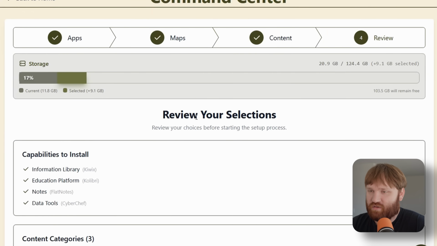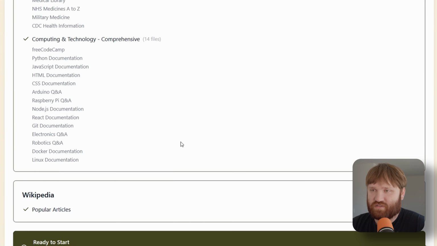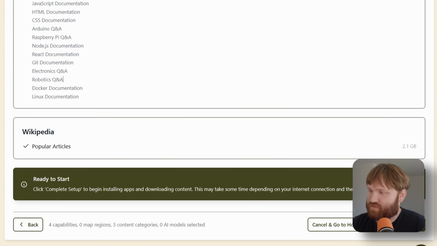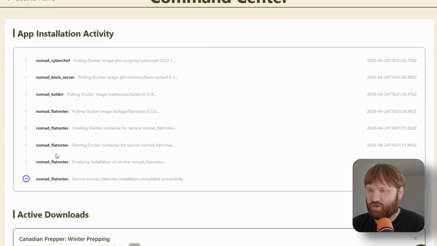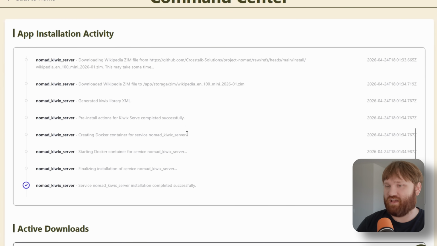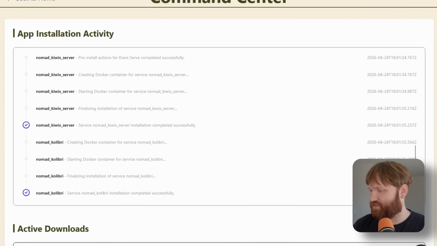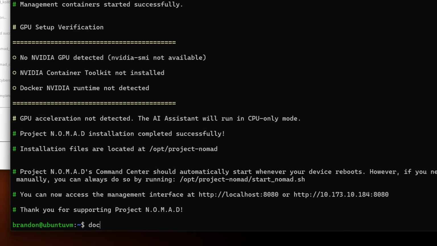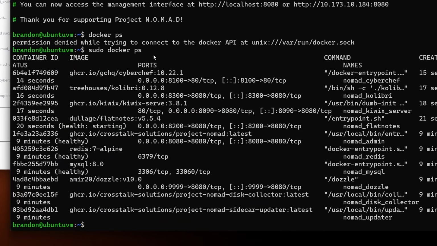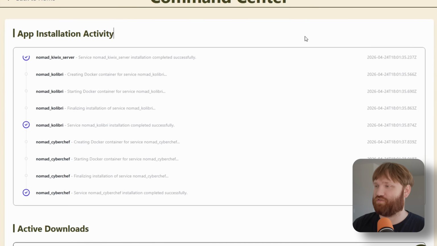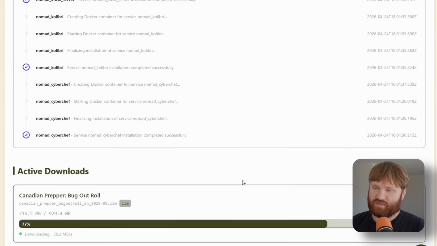Let's go next. We have our selections to review. This is all of the data that we're going to have available for offline use. So let's complete the setup. And there we go. It's pulling a few more Docker containers. So this is definitely a Docker-intensive suite. If I go over here and run a Docker PS, you can see it's really filling up with containers. So if you are going to run this, you should run it independently or in some kind of VM, or at least that's what I would recommend.